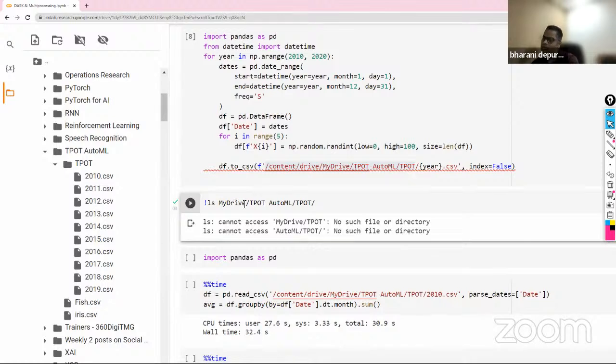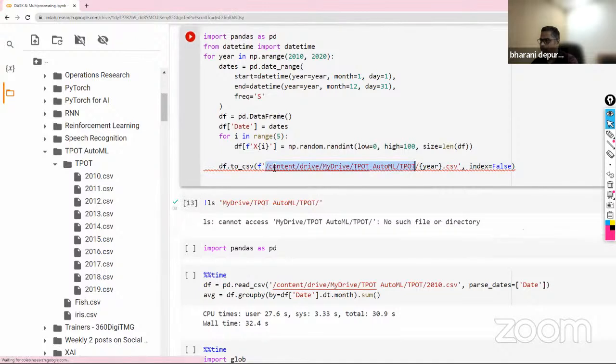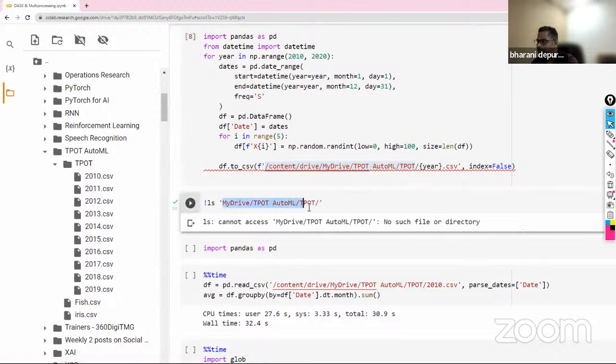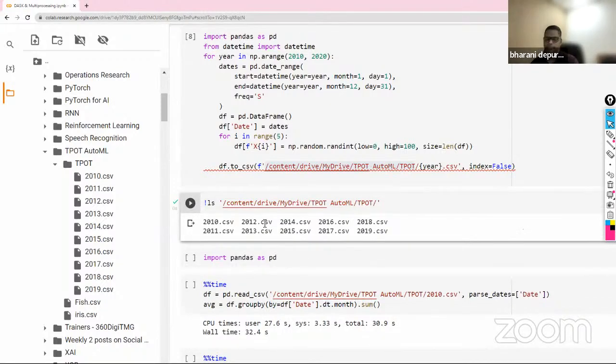Okay. Why is it saying no such file exists? Oh, my bad. It is getting split, right? My bad. I don't know how to. Yeah. Sorry about that.